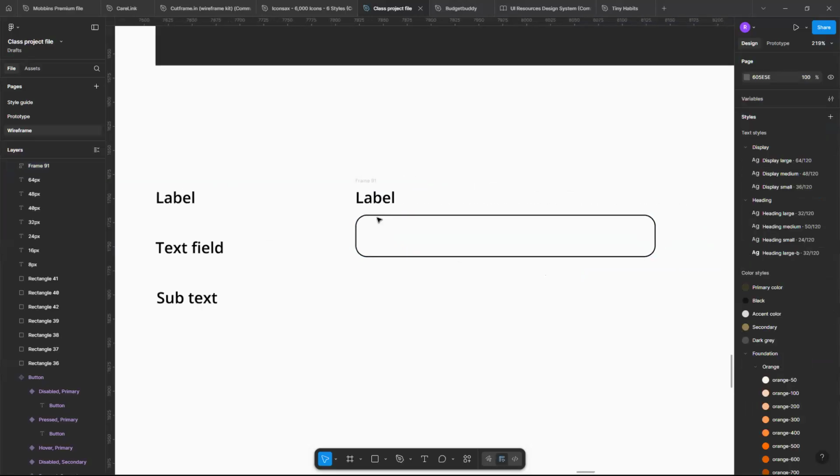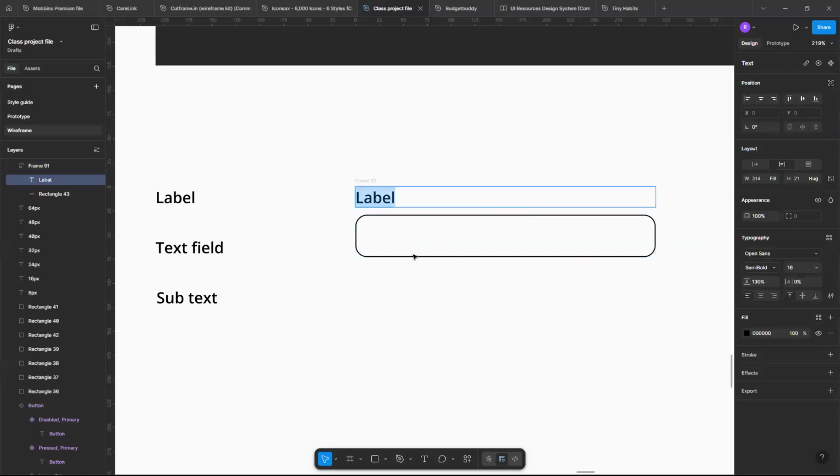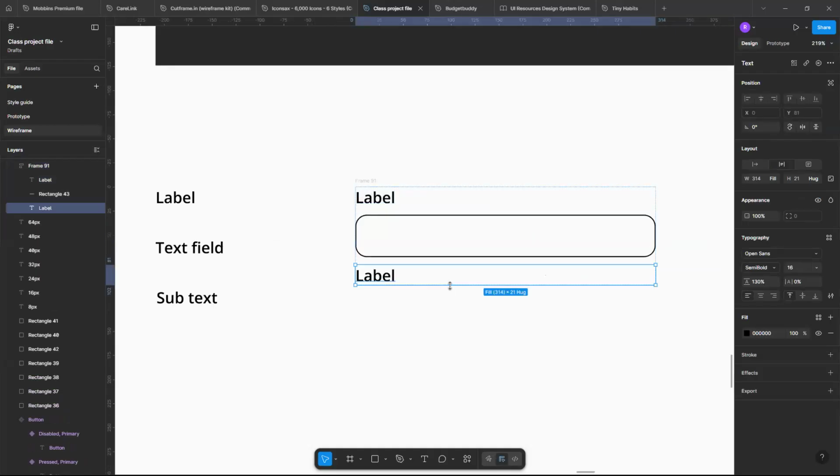So now, usually you have your label, you have your text field, and sometimes you might have an additional text. So I'm just going to duplicate this, bring it down, and align it to the left.